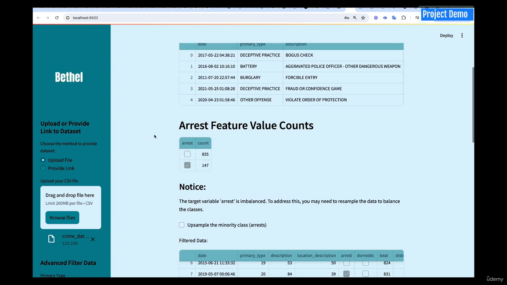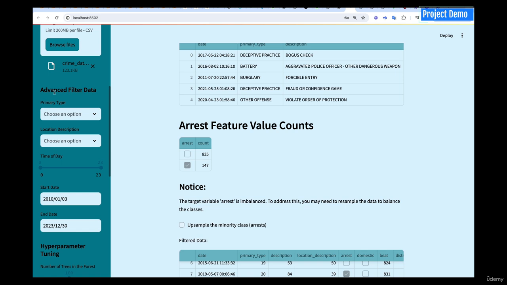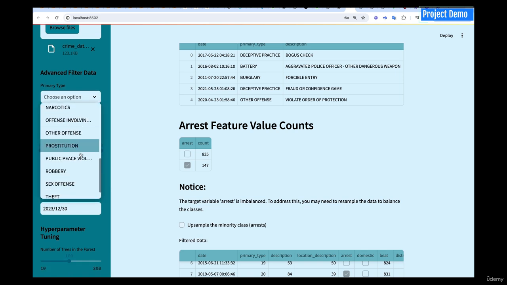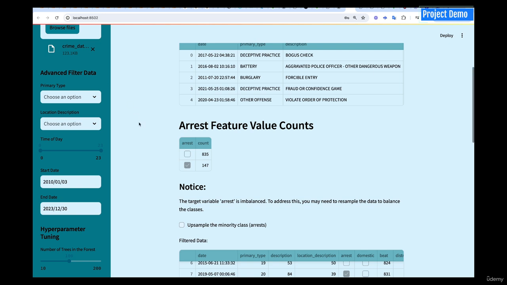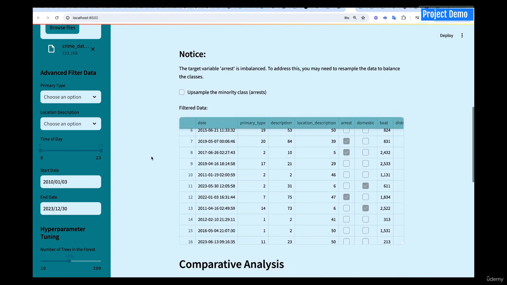That's the first part. Now, once they are done with that, you see that if you go to the sidebar 2, we have advanced filter data. So the users have options to filter the data as they want. That is the data that they have based on what they select, based on the filter that they provide. They're going to have something like this filtered data.